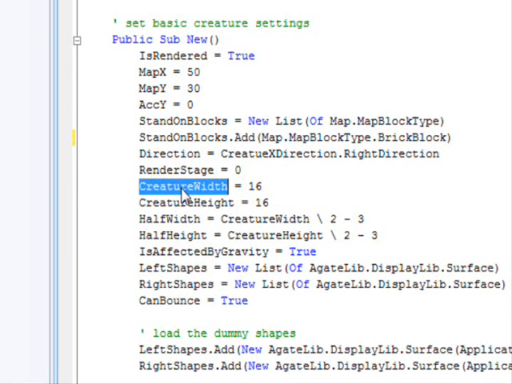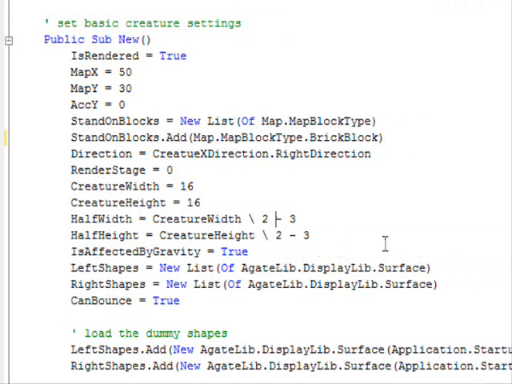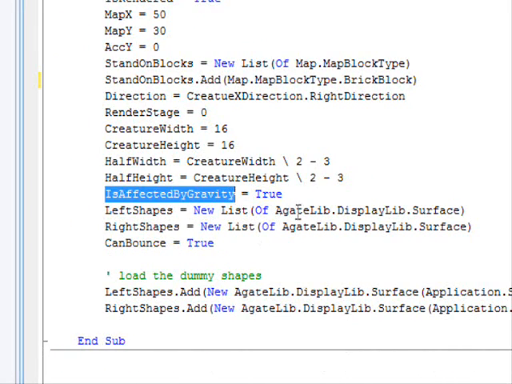I'm going to show you later creature width and height, and half width and half height. I'm using these subtracted three for, well, this is to address a small problem. Don't worry about this for now, but usually I'm using this to address some kind of edge detection problem, something like that. Don't worry about it now.